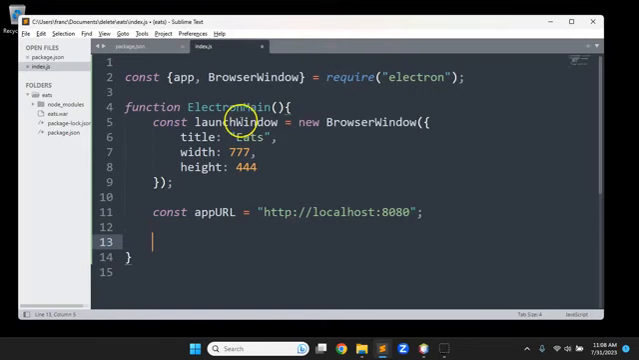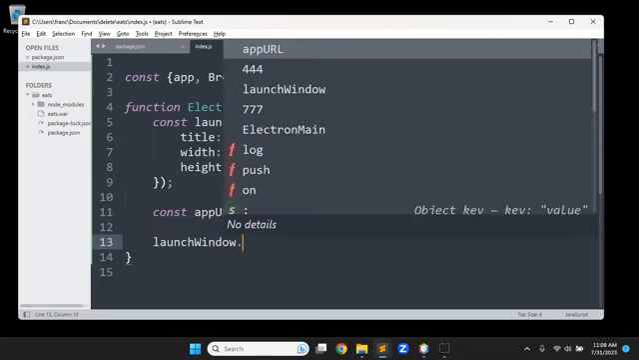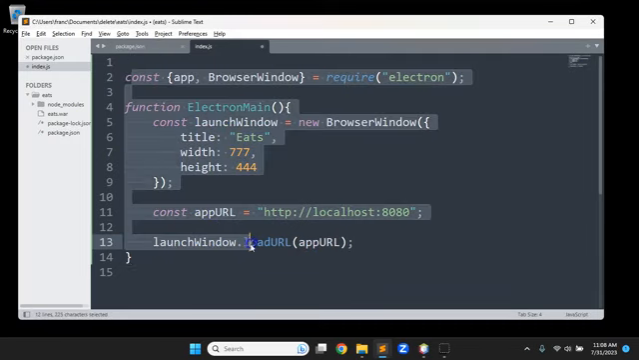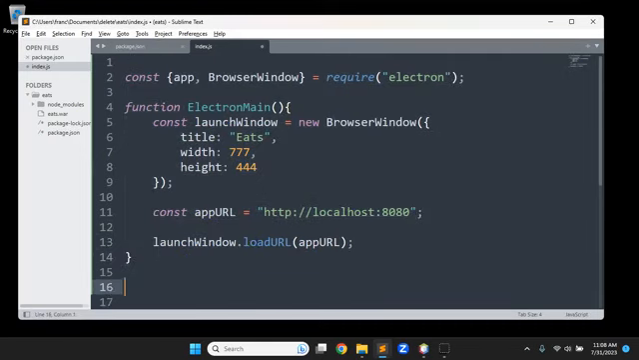And then we can have this launch window, this instance of the browser window we created. That has a method called load URL. So we can just load in this app URL we created. And that's the bare minimum. We need to do this much every time. It's copy and paste code. So once you write it once, you can copy and paste it and use the same thing.